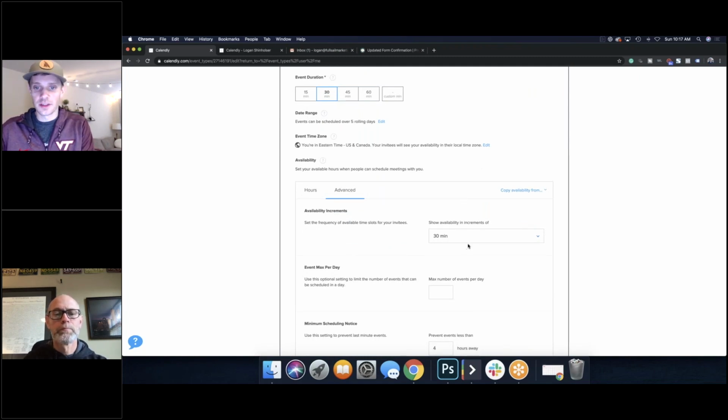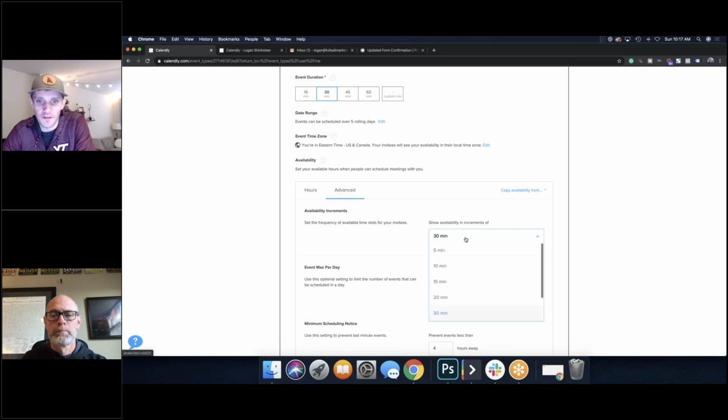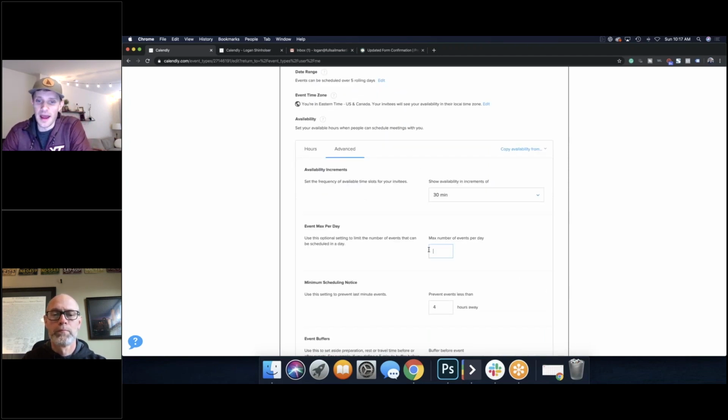Availability increments just means, how often are there slots available? Are you doing it on the 15? Are you doing it on the hour where they can only book every hour? So we'll leave it as the half an hour. If you want to max out, let's say you only have the mental capacity to do three appointments a day, you do 3.